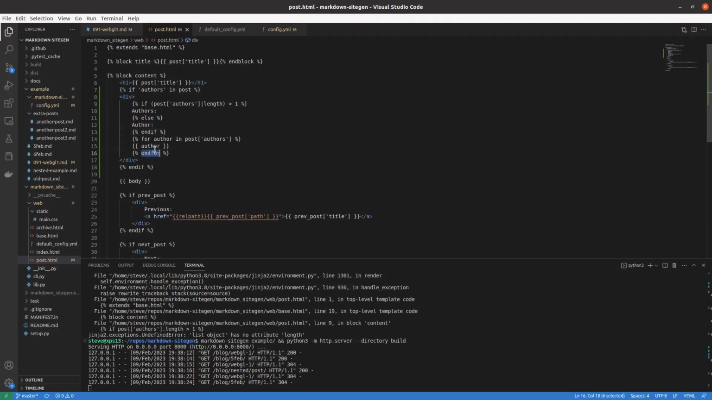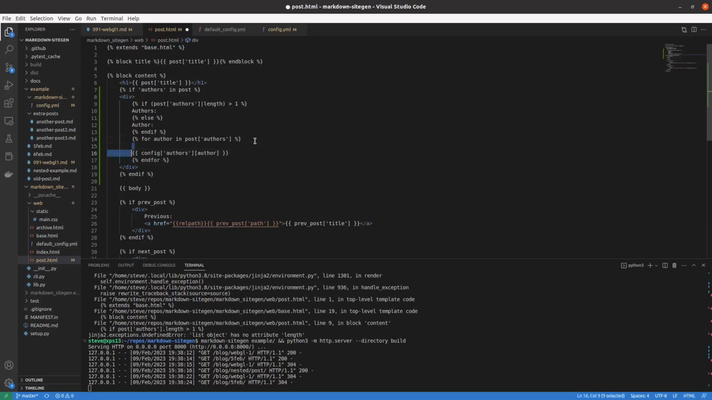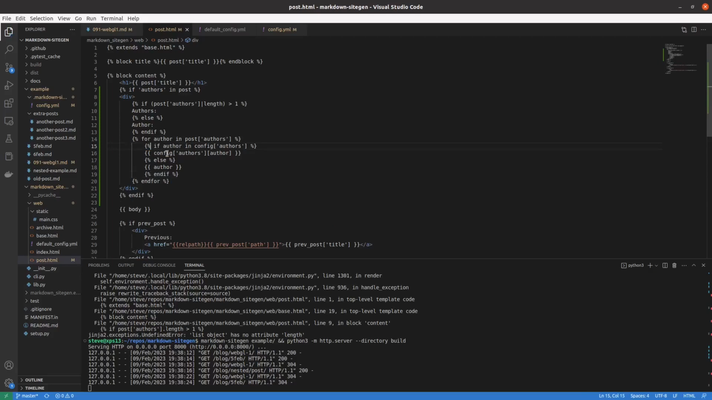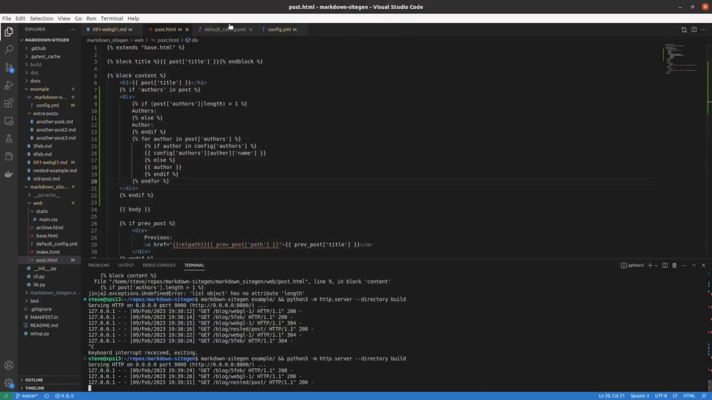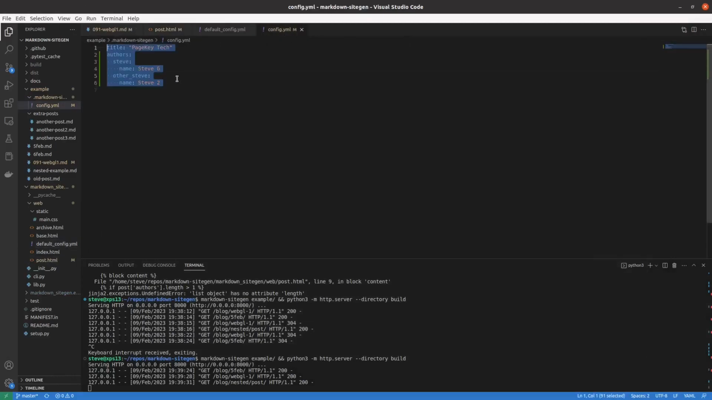So now we actually want to print the author's metadata from the config, so we can look up in the config, which we should already have available, config.authors under this author key, and we can check and make sure that it's defined in the config before we do that. So we can say if it's defined, go for the name of the author defined in the config file, otherwise just list the author as it is. So how's that end up looking? Steve G, Steve 2, those are the full names from the config. Perfect. So if we go ahead in the default config, we have Steve G, Steve 2.